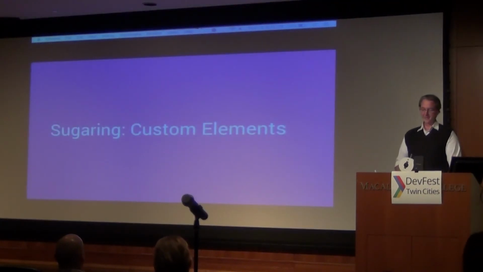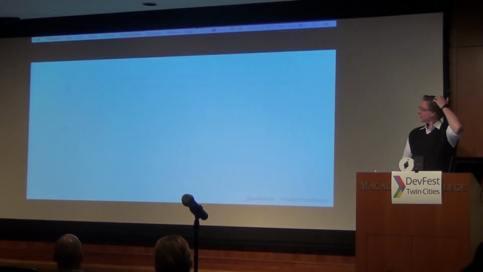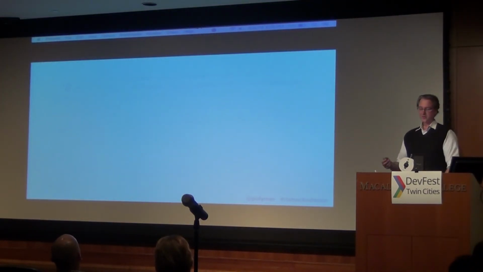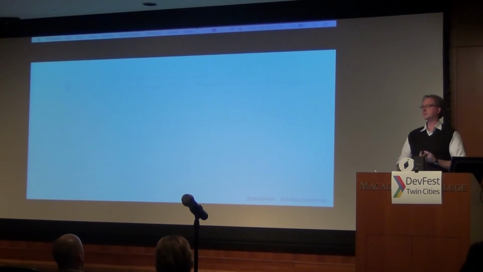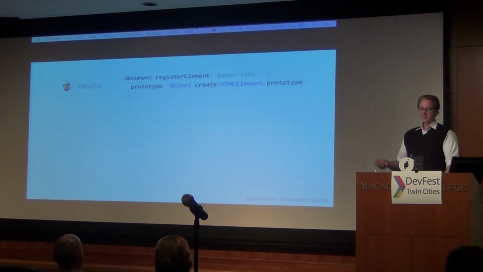So the first one being custom elements. We'll walk through some code, first showing how to create custom elements in vanilla JS, and then Polymer, and how to use it. So the way you use a vanilla element is you register the element on your document with register element, and you give it a name and a prototype.